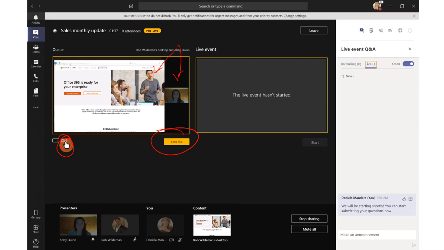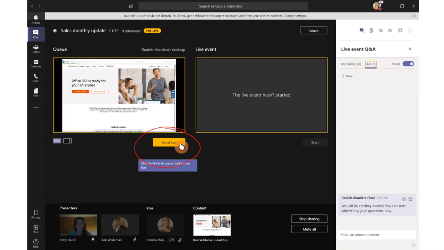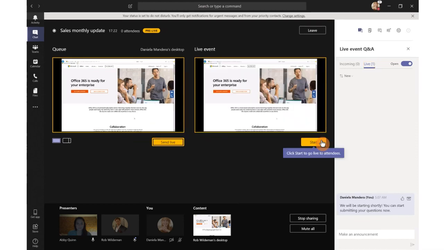Then basically click send live. So we just want to do PowerPoint here. Now we're moving it from the queue stage to the live event stage. We're still not live yet though, at least initially, because you can still see it's pre-live. Once you get familiar with it, this yellow means that it's still pre-live, red means that it's live. Anyway, we're still loaded up, getting ourselves all configured. We have our content that we want. Everyone is muted here, though it looks like Rob is speaking and Abby is speaking, but Daniela is not. So maybe we have two people presenting right now. So you're getting all set up.